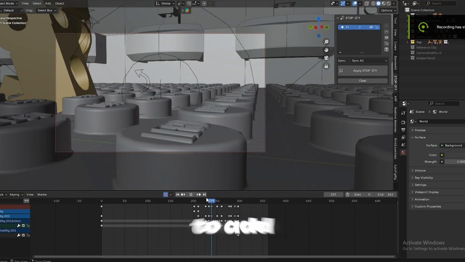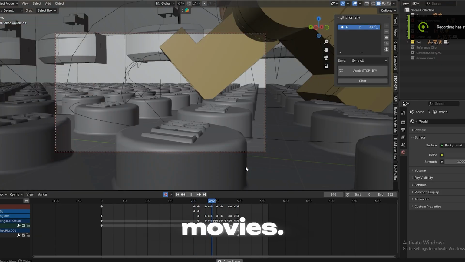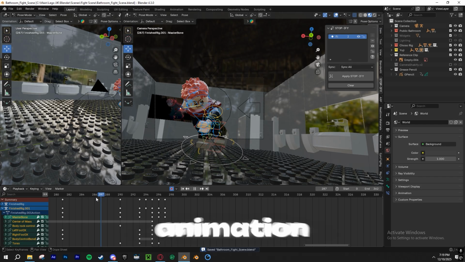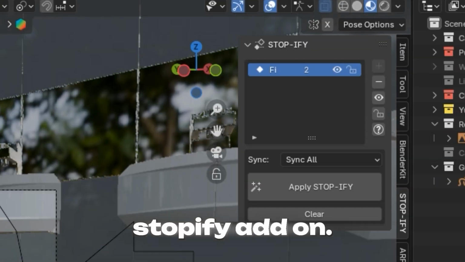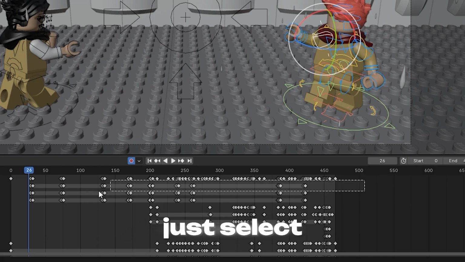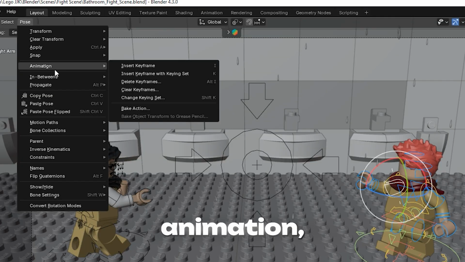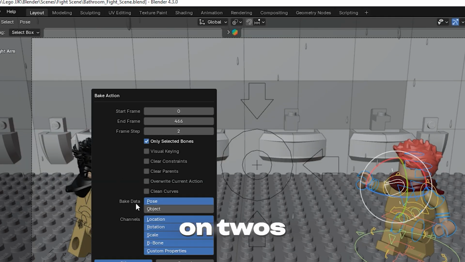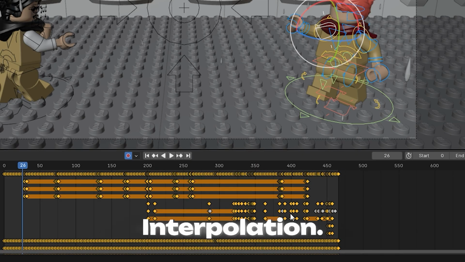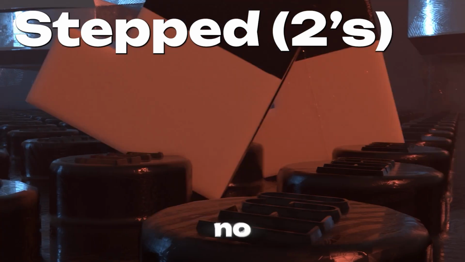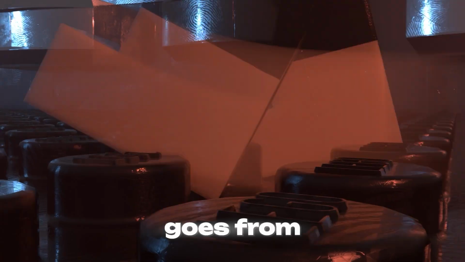Now here's a couple of things I like to add to make it feel a bit more like the Lego movies. Number 1, stepped choppy animation. To do this, I use the Stop-ify add-on, but if you don't want to spend the $2, you can just select every frame, go to Pose, Animation, then Bake Actions. Then select everything and choose Constant Interpolation. This basically makes it so there's no interpolation in between each frame and just goes from frame to frame.